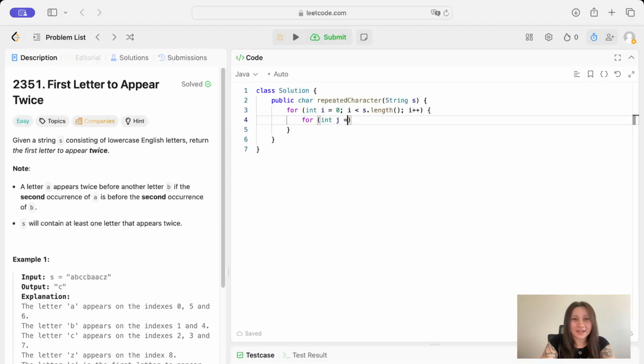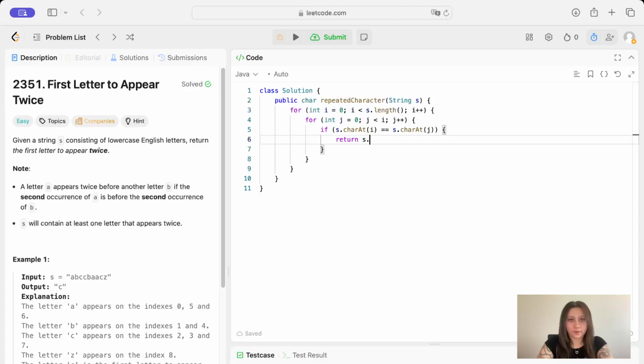J is going to start at 0, and then we'll just loop through until it hits the one right before I. So J less than I, J plus plus, and then if these two characters are the same, we'll return it. Either one of these is fine because they're the same character.